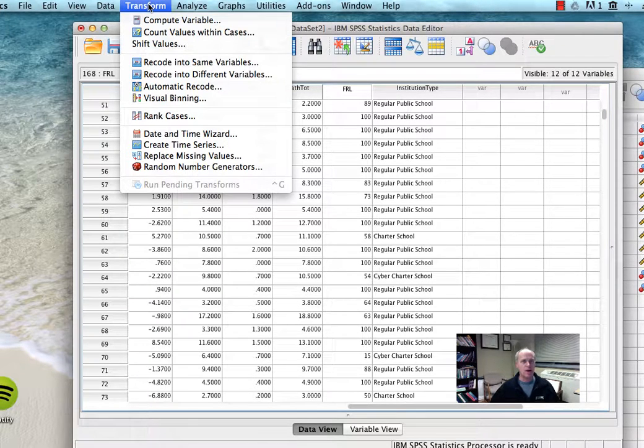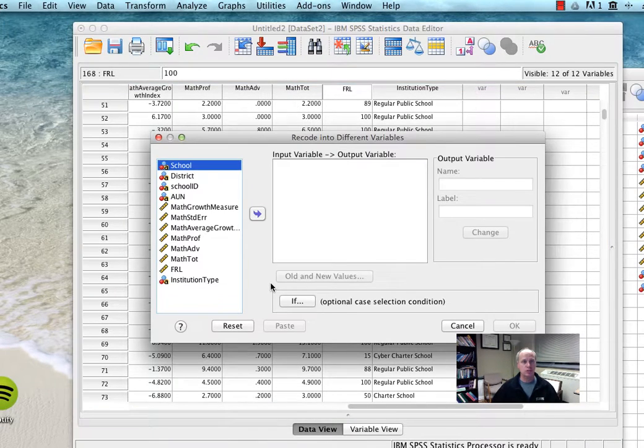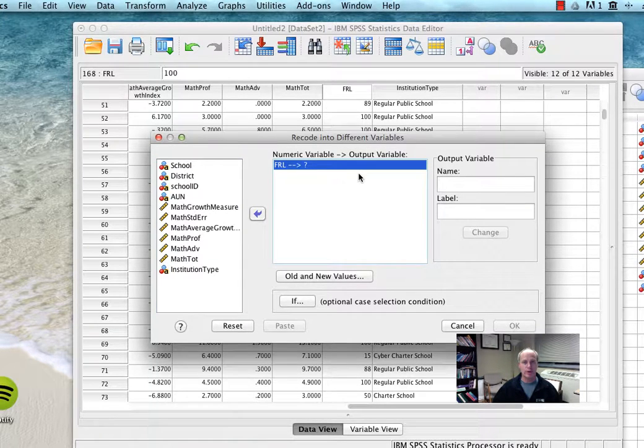There are a couple different commands we could use for that. One is recode into different variables. That's one we're going to use. We could also recode it into the same, but I like to retain the original raw data. So we're going to recode free and reduced lunch. As in other menus within SPSS, you select the variable, hit the arrow, bring it over where you want.